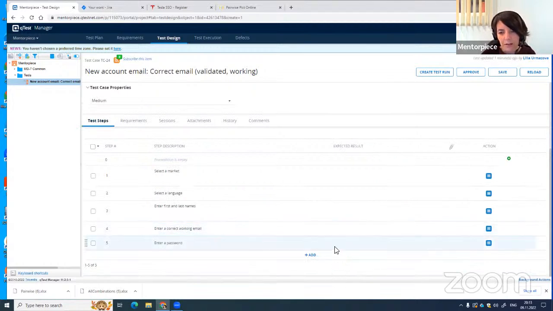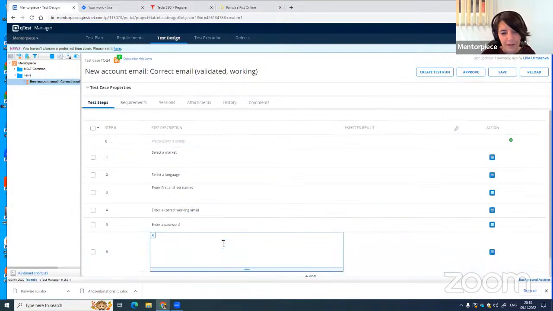Okay, and the most important step here is create an account. Click create account button.